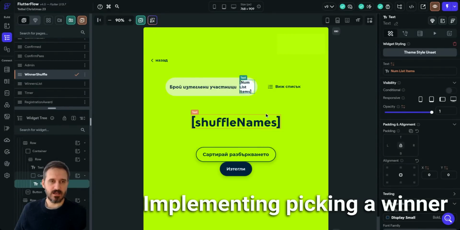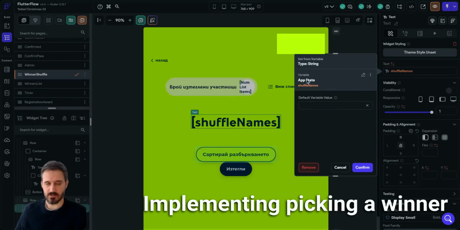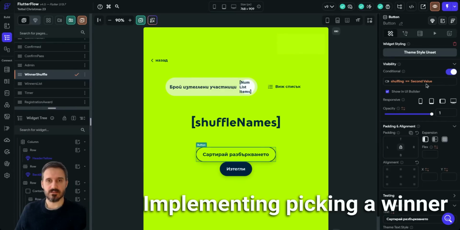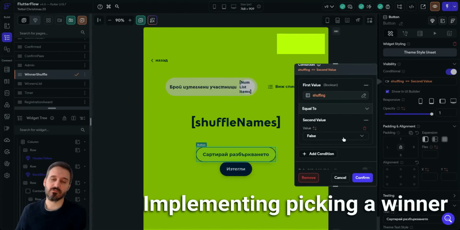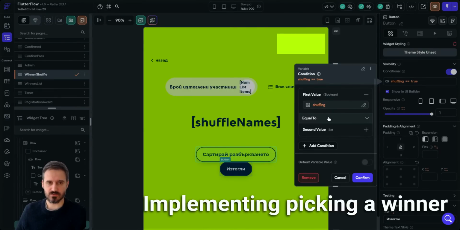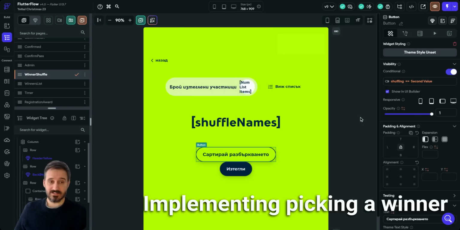Great. And then we have, so the other thing that is important is that you have the shuffle names. It's coming from the app state. It's super simple, nothing more than that. Now, by default, it's an empty string, so nothing will show up. And then we have start shuffling, which is a button. And this button will only appear when the shuffling is actually equal to false. So if we are not shuffling, I'm going to show this button, which is start shuffling. And again, the same goes for pick up a winner. If shuffling is equal to true, then this button will appear and it will say pick a winner.